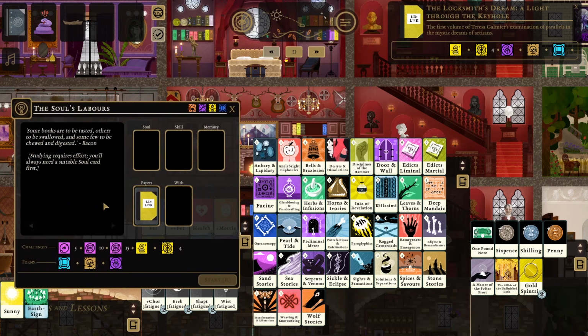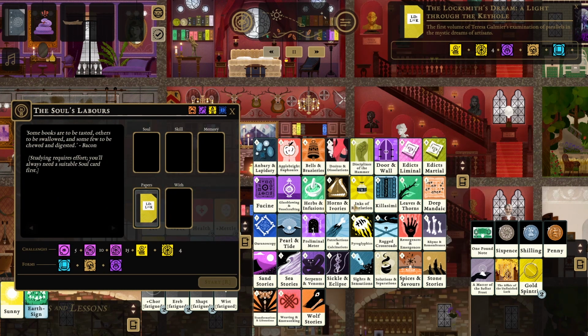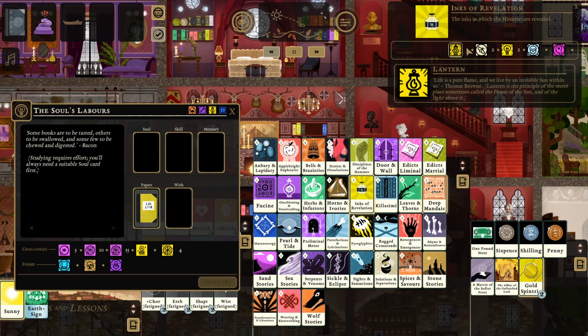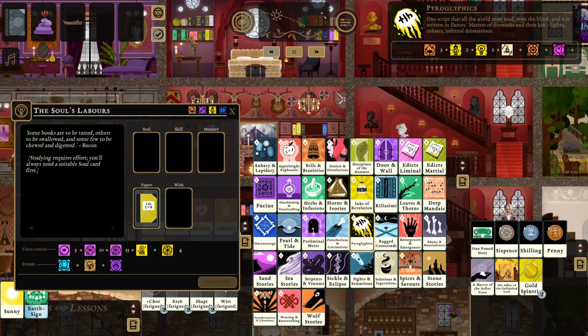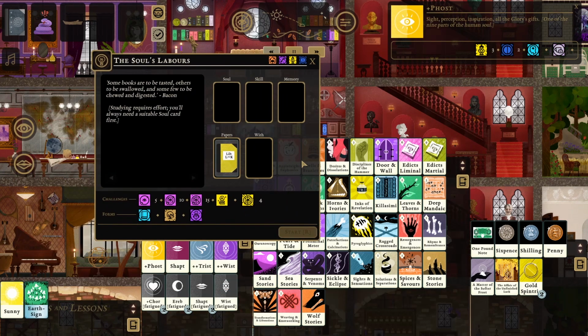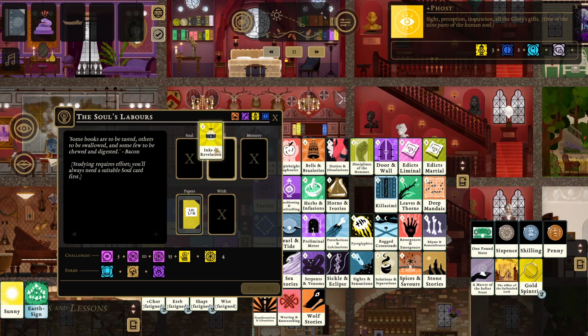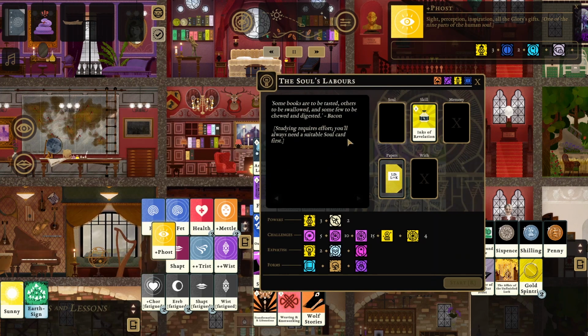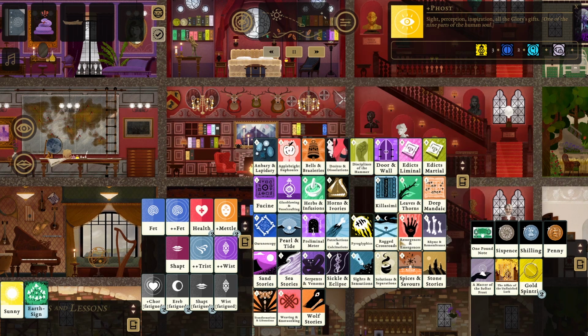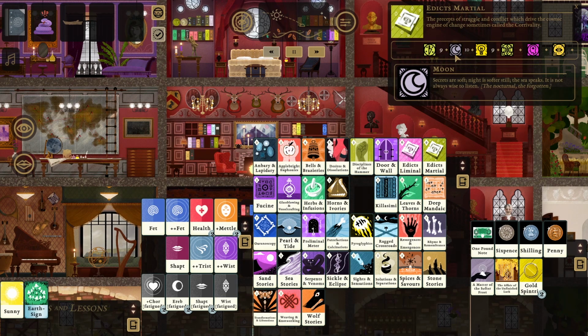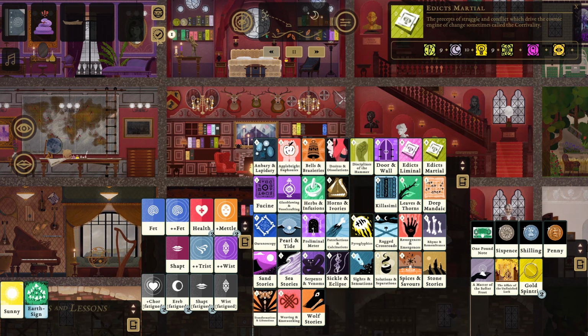What is our highest lantern skill? Is it Inks of Revelation? Oh, Deep Mandaic. Oh, that's only a 3 as well. Inks is 3. Pyroglyphics is 3. Okay, well, the ink's in there, and then we gotta put our Fust in there. So, wow, we only get to 6 in Lantern without a memory. That's not very good. Okay, what is actually our highest skill? Okay, it is the Edict's Marshal with the moon. It's an illumination thing.